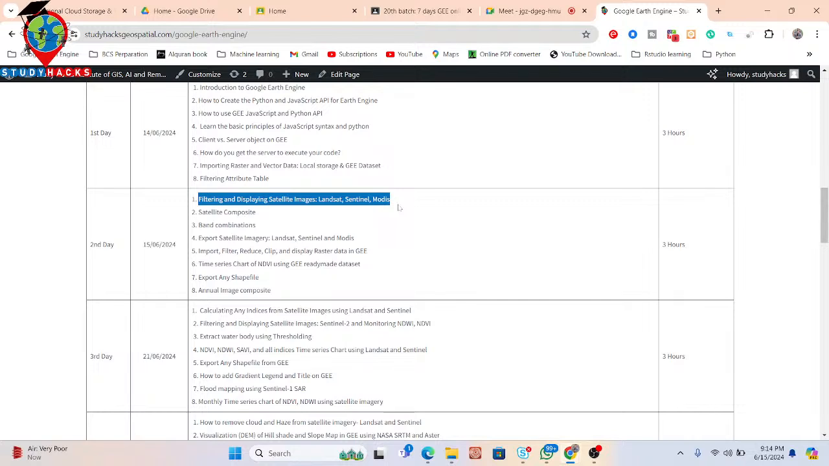We also talk about band combinations, how we can use different types of band combination, such as false color band composite and true color band composite. And how we can export satellite imagery, mainly Landsat, Sentinel, MODIS, from Google Earth Engine, and further work with it in other software also.